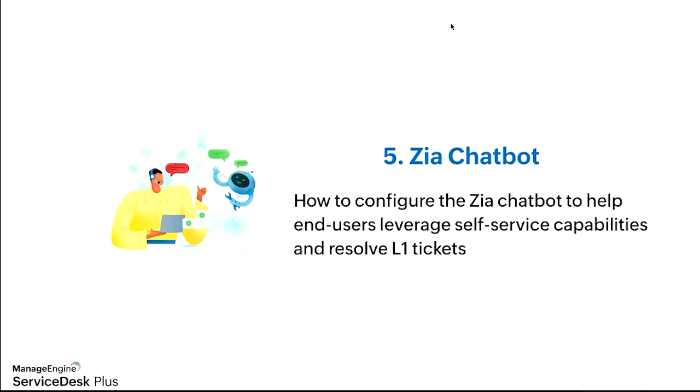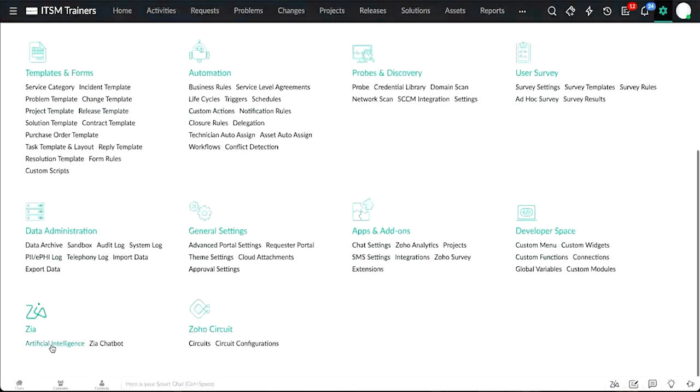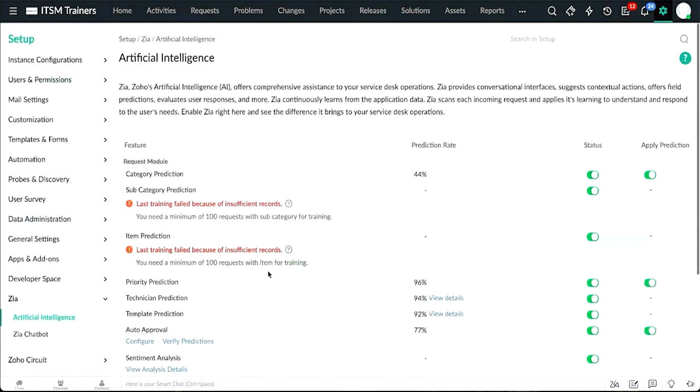Let me now quickly take you to the application and show you how we can enable the field prediction using Zia. We will first navigate to Setup, Zia, Artificial Intelligence. Here, under the request module, you can enable category, subcategory, item, priority, technician, and also template predictions. Now, in order for Zia to predict, we first need to train Zia. And in order to train Zia, we need to make sure there's a minimum of 100 requests in the instance.